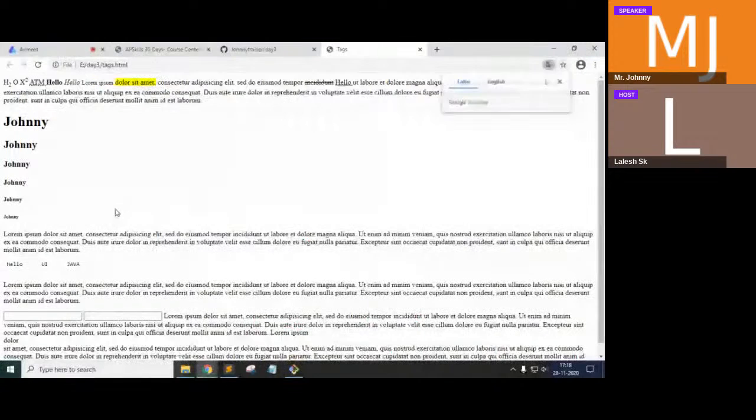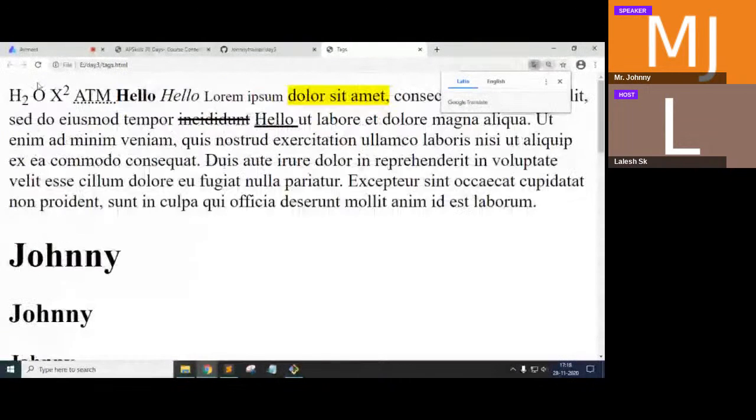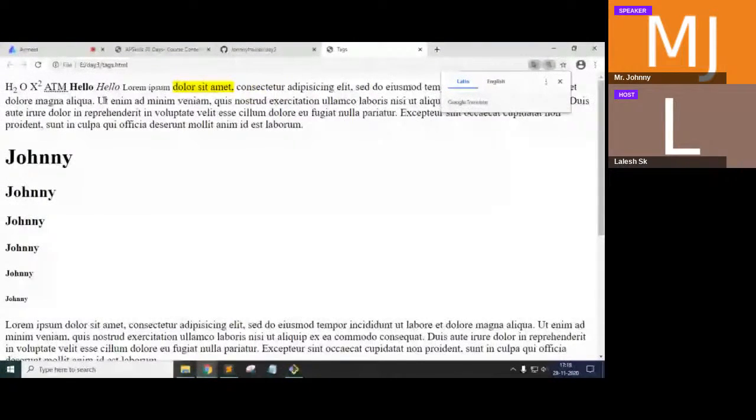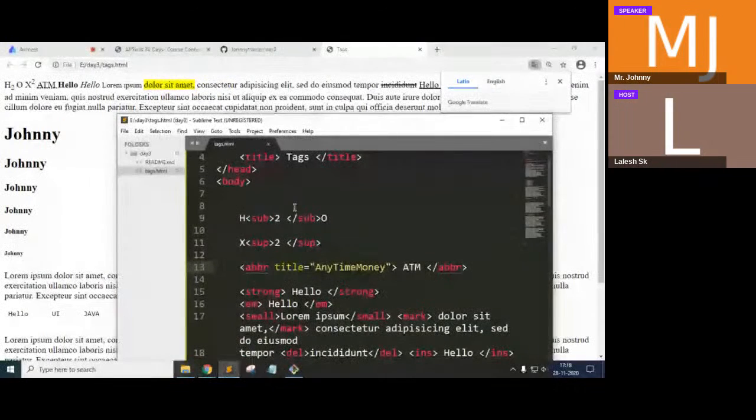So when I refresh this and place my cursor over it, it gives "Anytime Money" here. So it is about abbreviation.